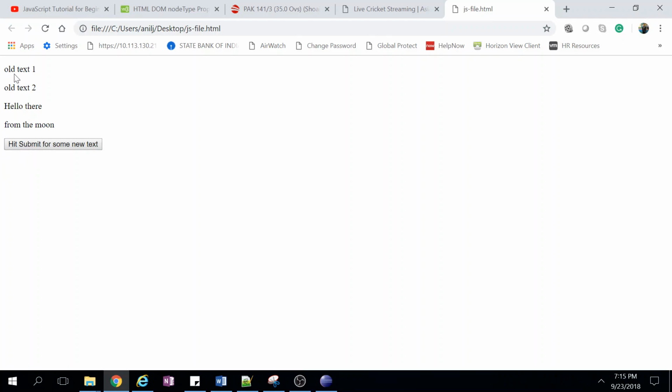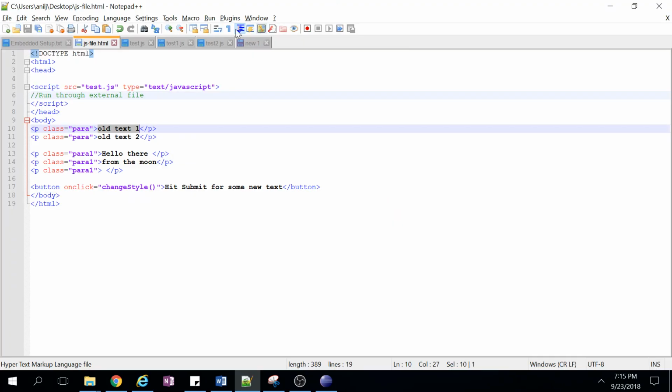So while clicking the submit button, this is all text 1, this is all text 2. Just click this button. See, this innerHTML is changed. Using innerHTML we are changing the text. Okay, so next example we'll see how to merge these two, hello there and from the moon. So we'll see how we can do this.